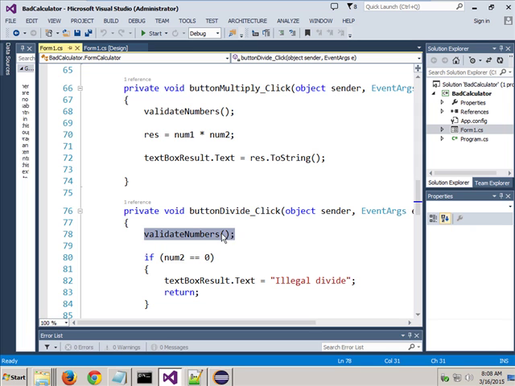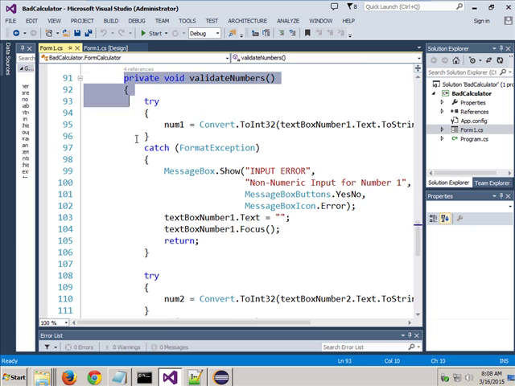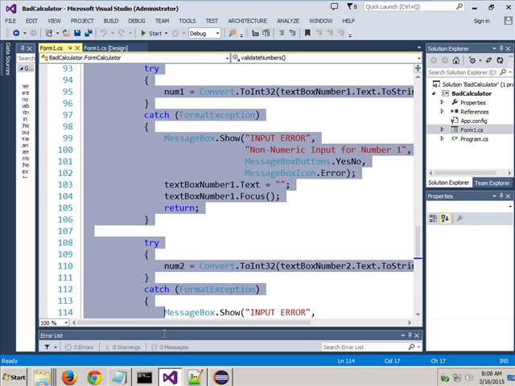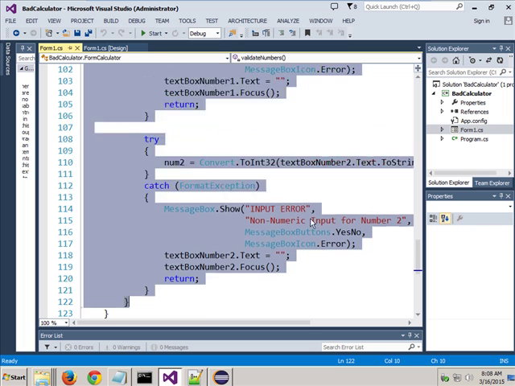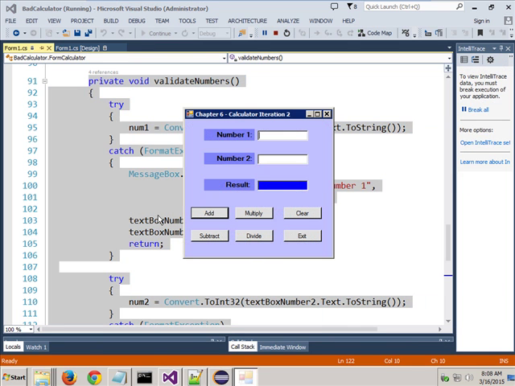If I wanted to change it someplace, I had to change it 4 times. But now I only have to change it in one place because this validate numbers is doing that same try catch. And it's doing a try on number 1 and on number 2. Now, what I really probably should have done is had a separate one validate for the first number and one validate for the second number. When I run this program, it looks exactly like the first one. So again, that's all the same. Okay, and again, if I tried to divide by 0, I again get the illegal divide. So everything works exactly the same way that it worked for the first one.